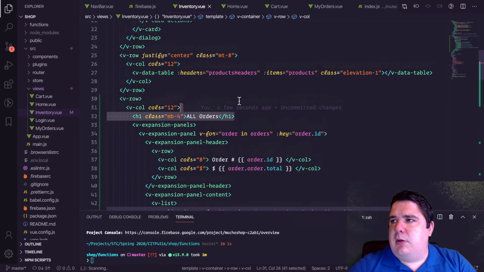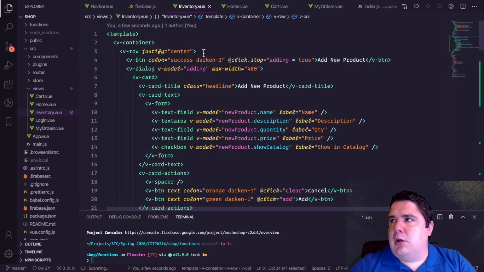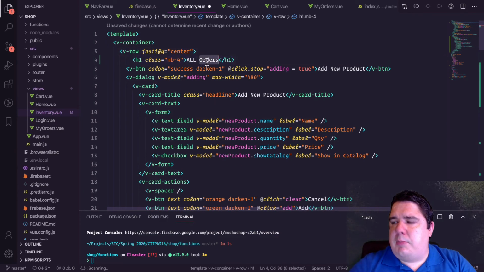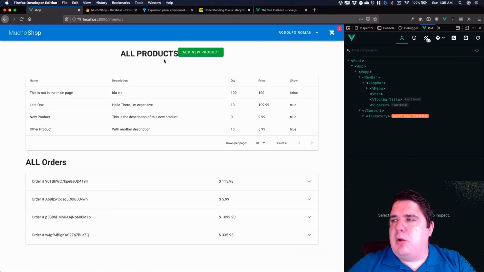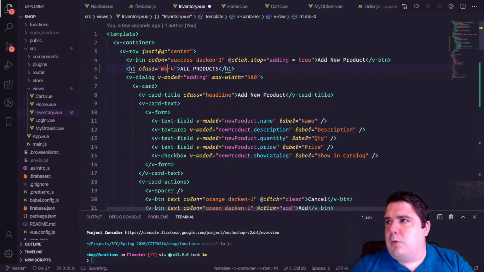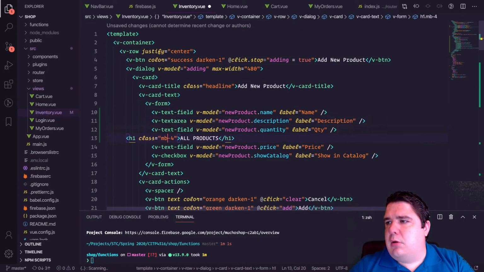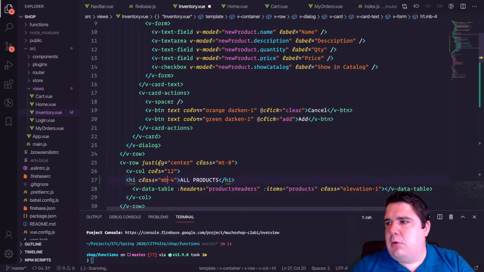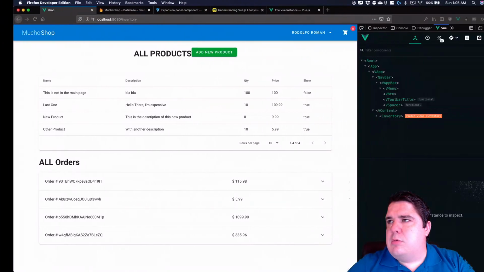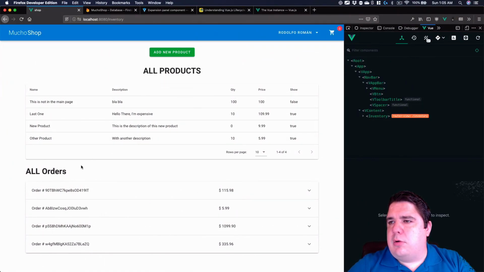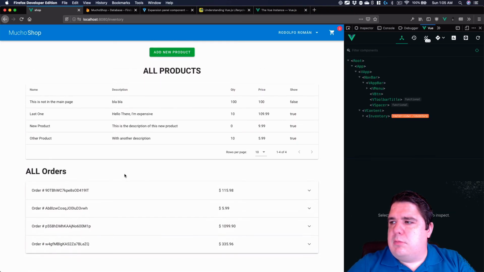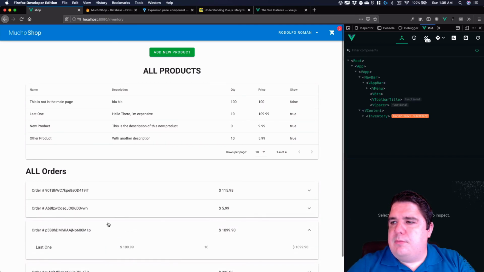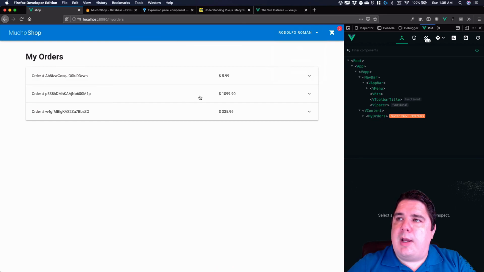And probably I can have this H1 at the top, all products. Probably it's going to be after the dialog, just before the table. So, all products, all orders, and now because I'm an admin, I can see the orders for everybody. Pretty neat, right? But if I go to my orders, I can see just mine.